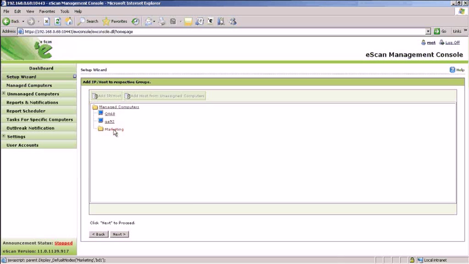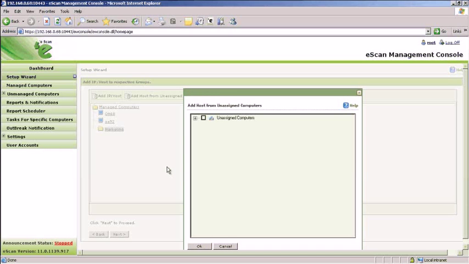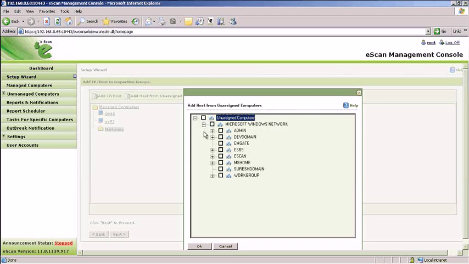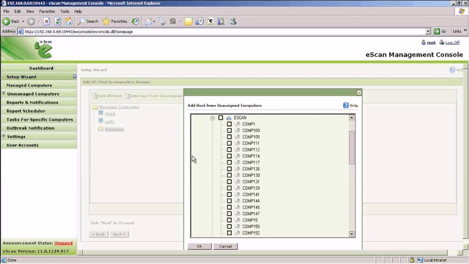Select the group that you need to assign computers to and click Add Host from Unassigned Computers. Check the clients that need to be added and click OK.